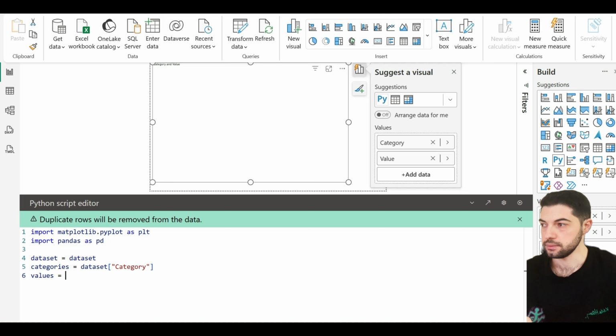Value, dataset, value. And we should create our plot, pie, and we should add our categories and values. Values here, it's value, and label categories. plt show.